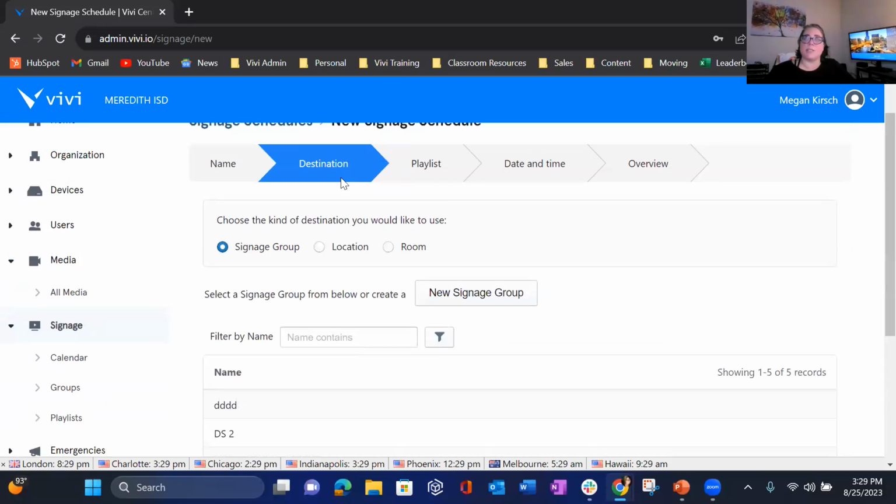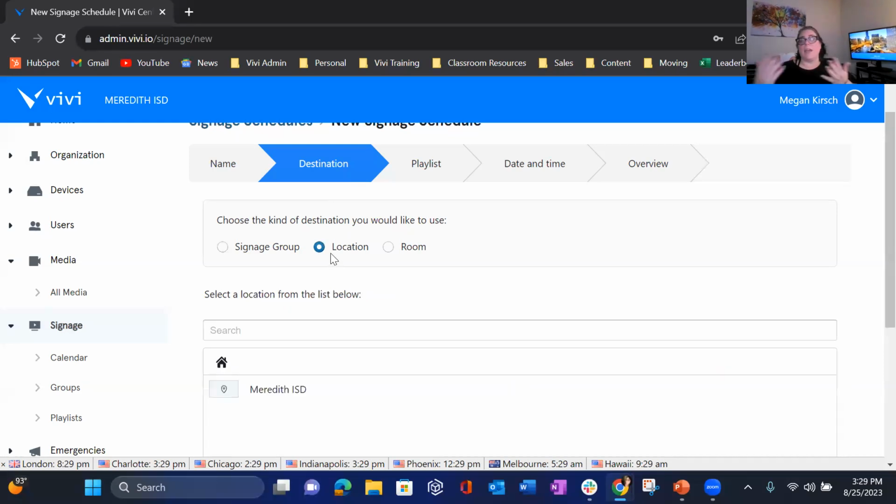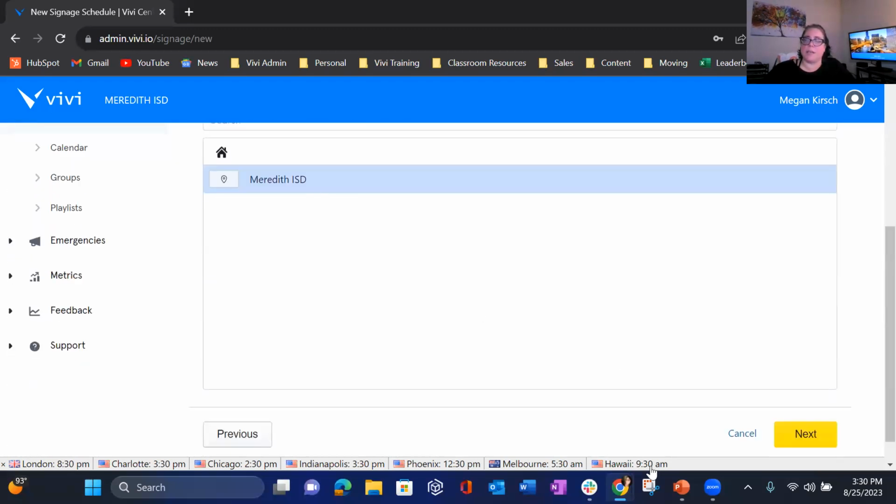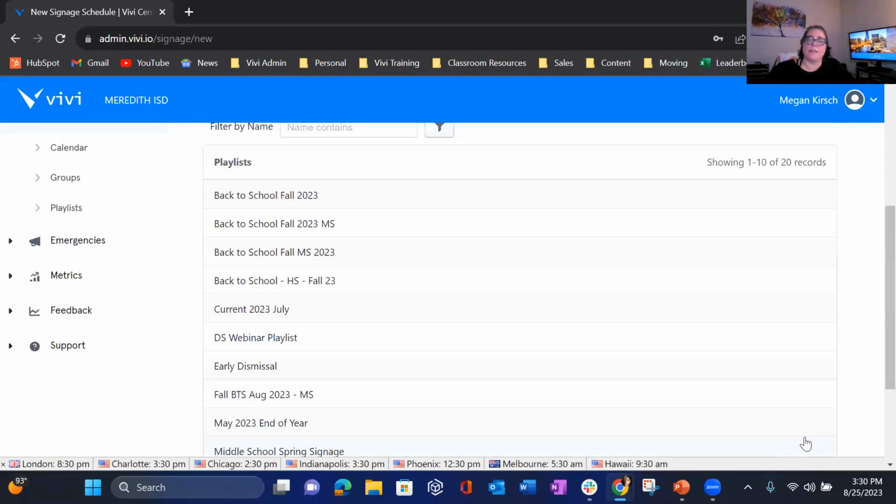Now, destination's important. Depending on how your organization is structured, you might be assigned a particular signage group. And that means certain people can update signage for certain displays. Other organizations go purely off of location. It really just depends on how your IT administrator has chosen to set you up. So you'll choose accordingly. I'm going to go off of location because I'm just going to send this out to my entire school and hit next.